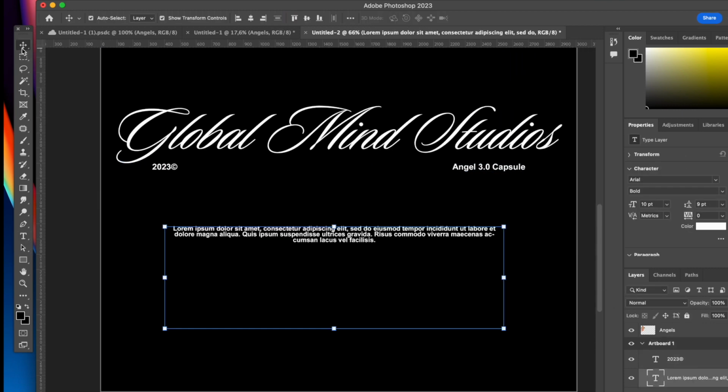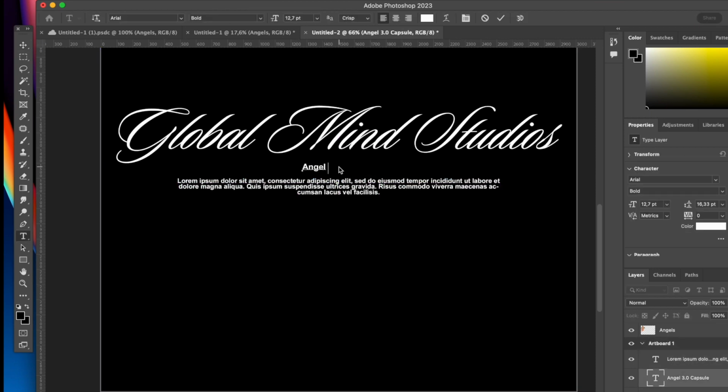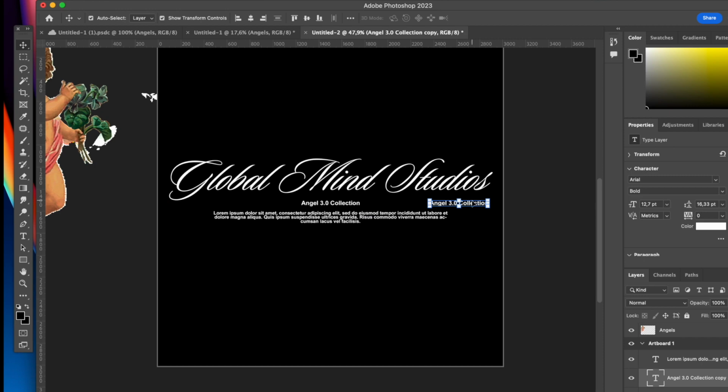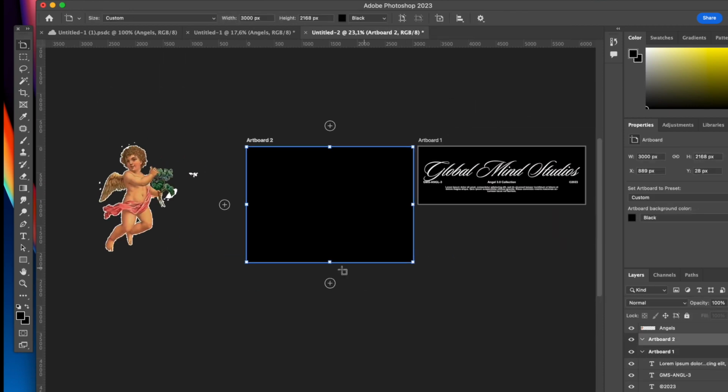So what I'm doing now is that I added a placeholder text just to find out and create a good layout, as I was saying before. Now it's time to resize it a bit and create the back design, which will involve the angel.